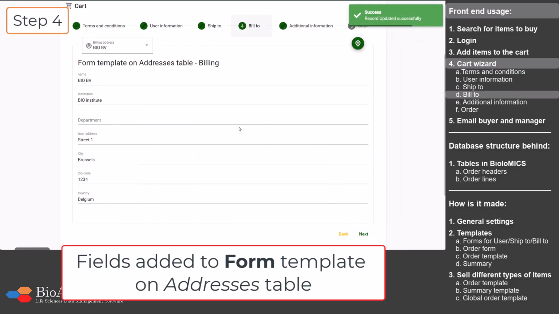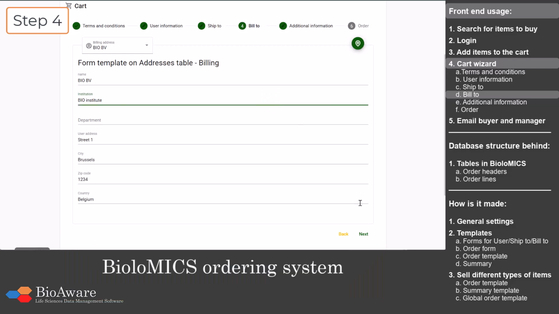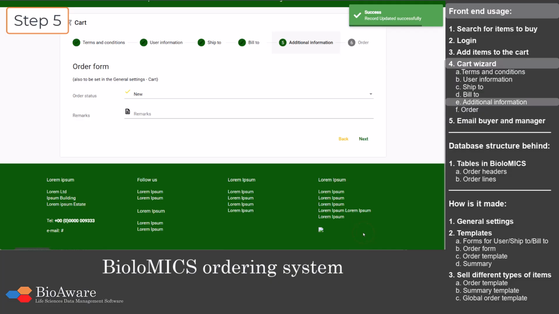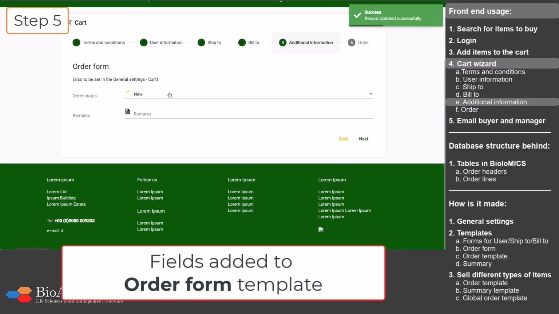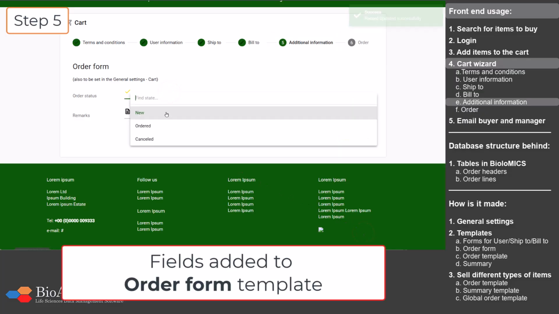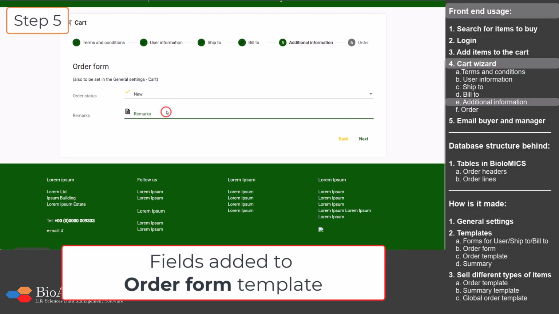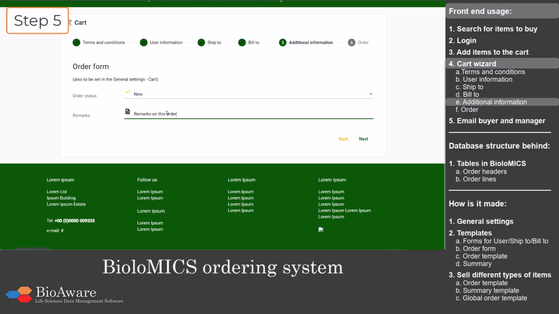Here we see step 4, which shows the information about where to send the bill to. Step 5 shows additional information. Fields can be added to the order form template and shown in this step. The information here is about this particular order.